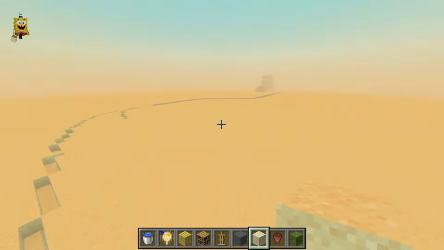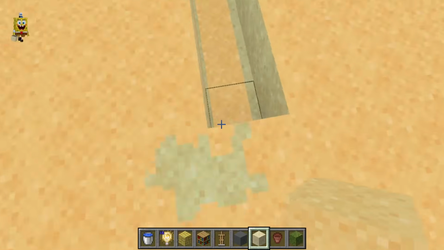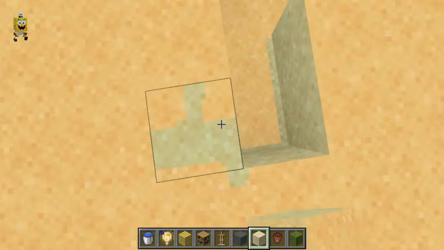That works. Yeah, that's fine. We can just springboard from there.